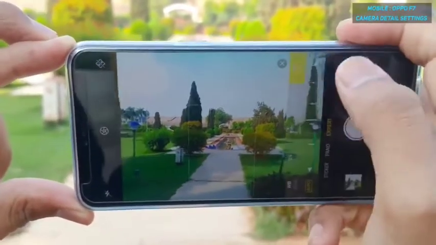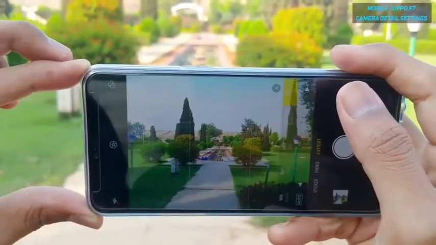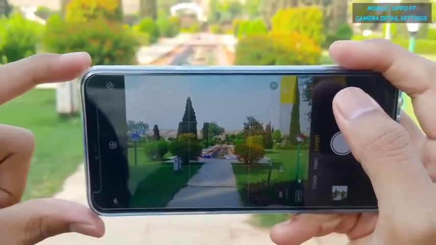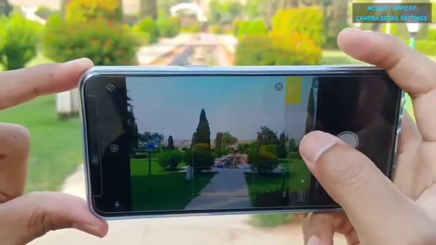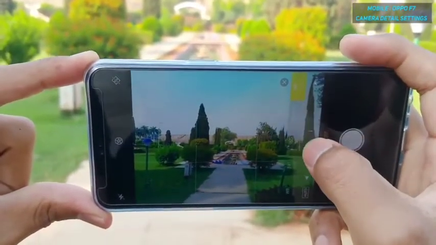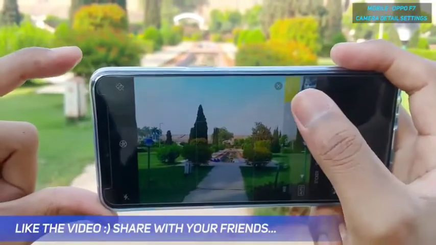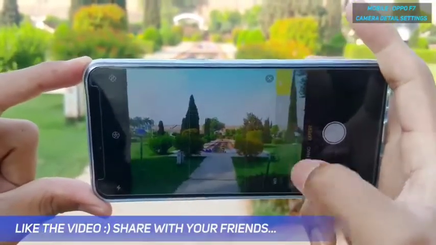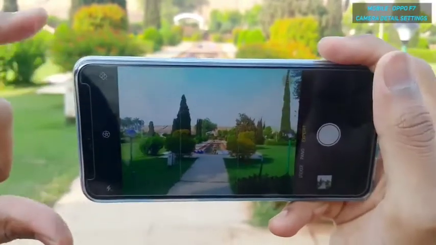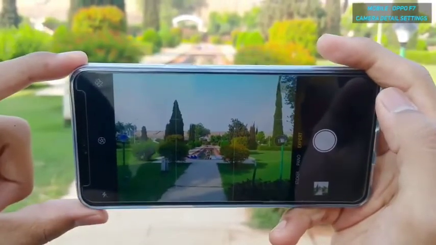The next is autofocus and manual focus. Sometimes it really hunts while you are holding the camera very close to an object. At that time you can switch to manual focus and clearly get focused images. So this way you can tweak all the settings and get the images the way you want them to be. So these are the settings that are available on the Oppo F7.